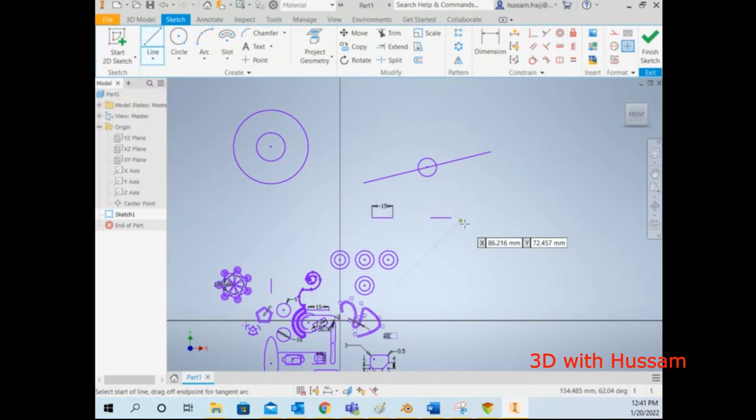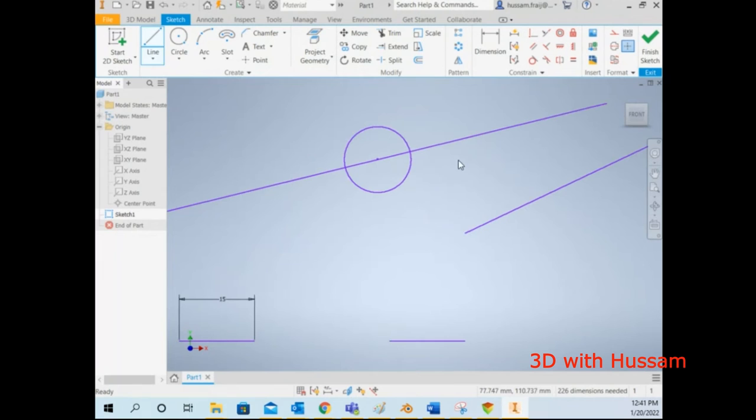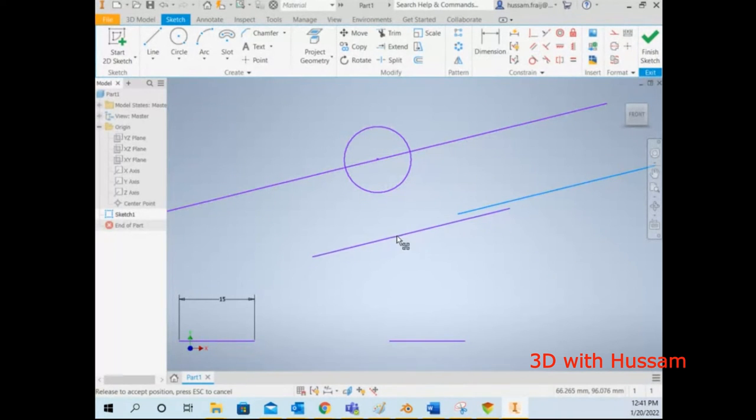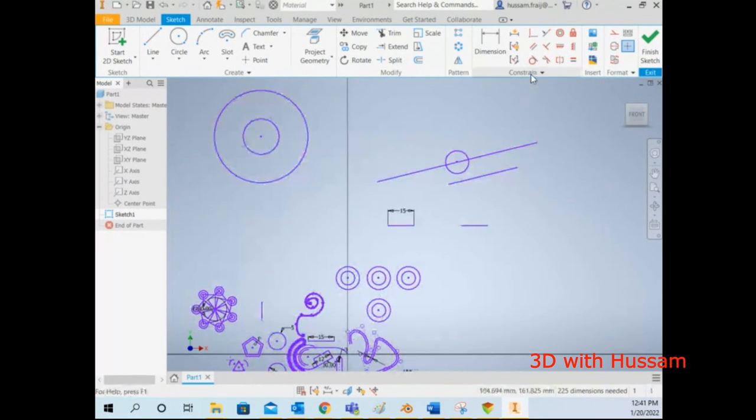Parallel, let's say you have another line like this. And you want this line and this line to be parallel. You go here, parallel, this line and this line. So they'll be in the same angle. Even if you move it up, down, they are in the same angle. They are parallel to each other.